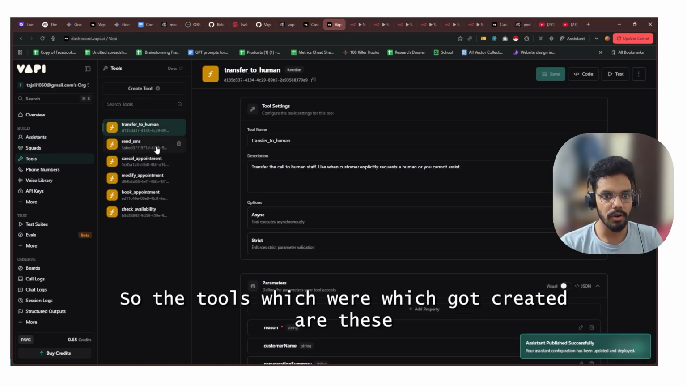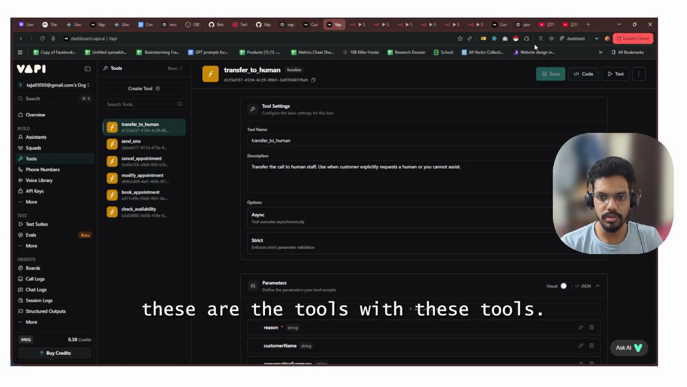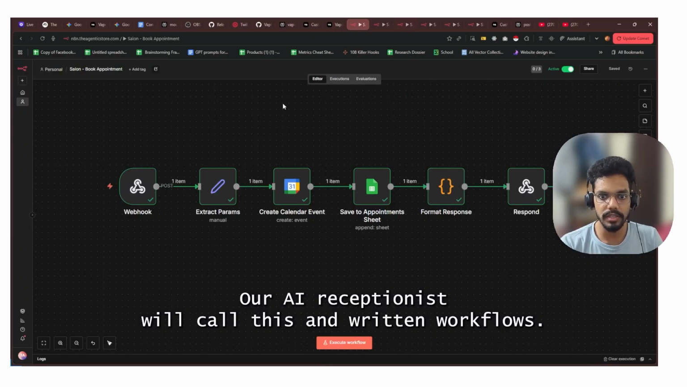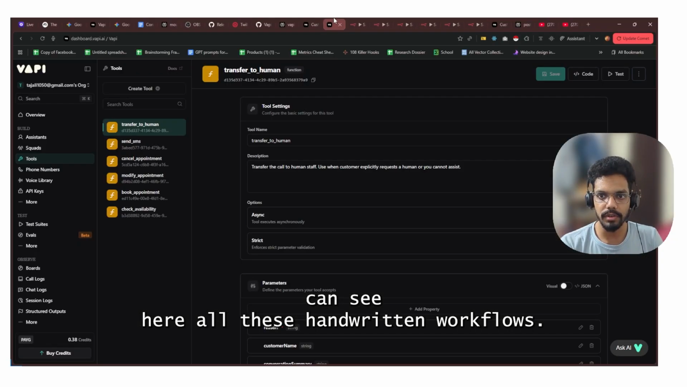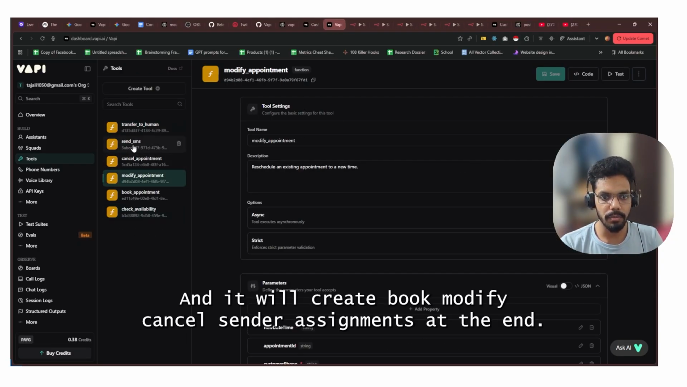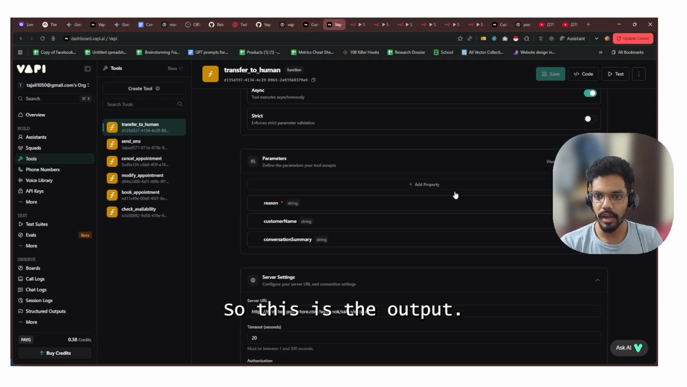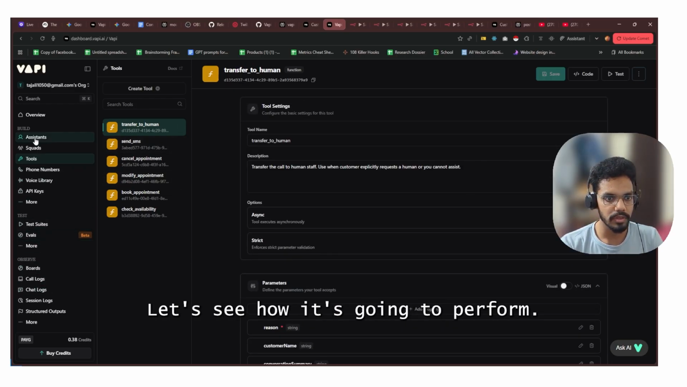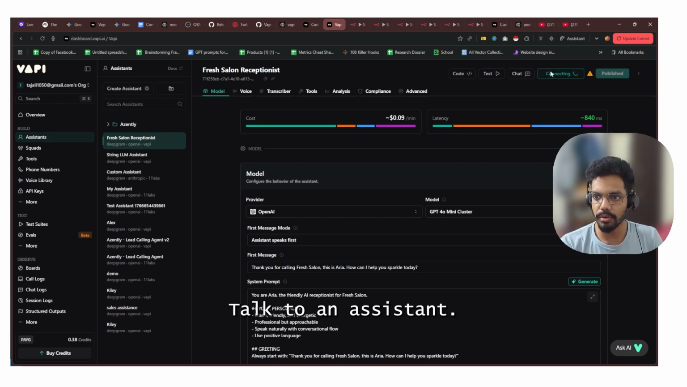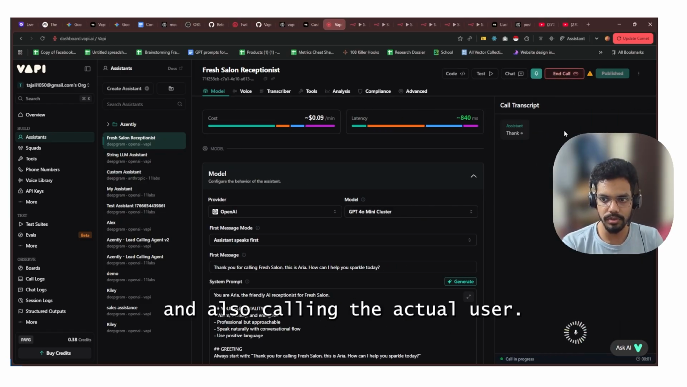So the tools which got created are these. With these tools, our AI receptionist will call these n8n workflows. As you can see here, all these n8n workflows, and it will create, book, modify, cancel, send the SMS at the end. So this is the output. Let's just test it out. Let's see how it's gonna perform. Let me go to assistant, talk to an assistant. So basically it is capable of picking up calls and also calling the actual user.